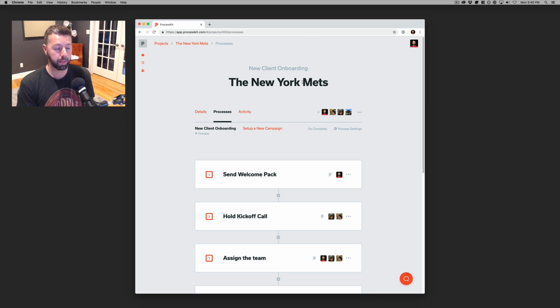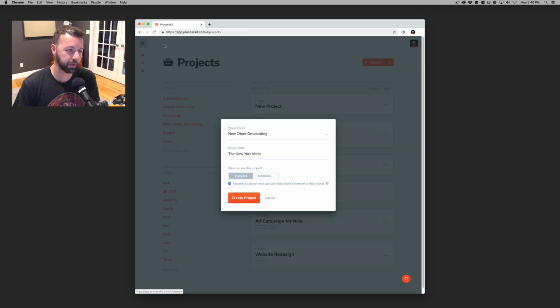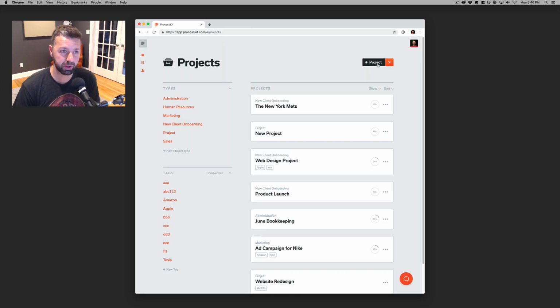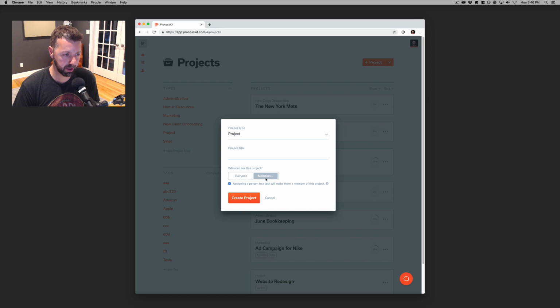And usually that's probably what you want to do, but maybe in some cases people don't want to share certain information. So the way that I handled that, I don't know if this is the best way to handle this or not, is when you set it to members only, I added this checkbox, which is checked by default, and it says assigning a person to a task will make them a member of the project.